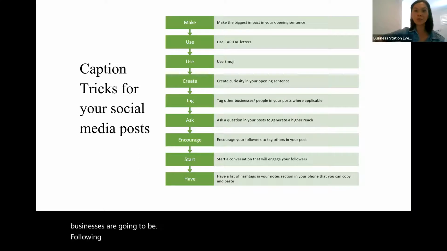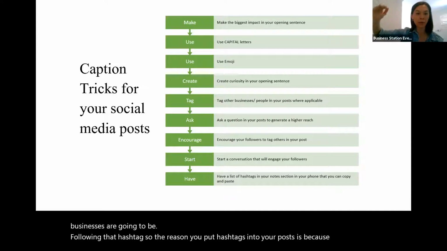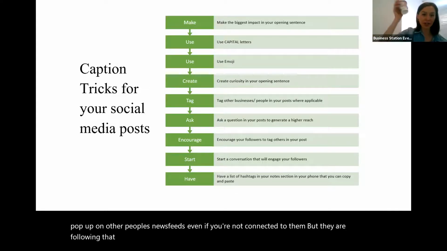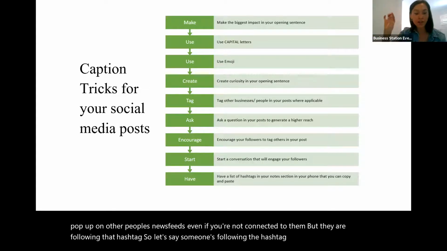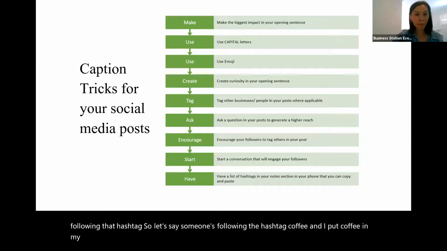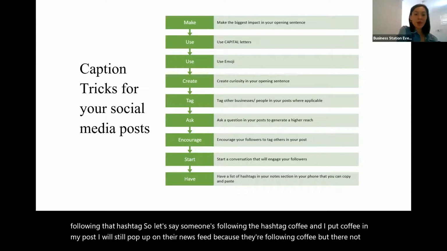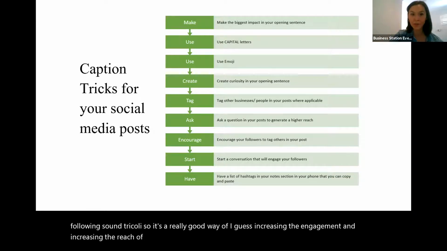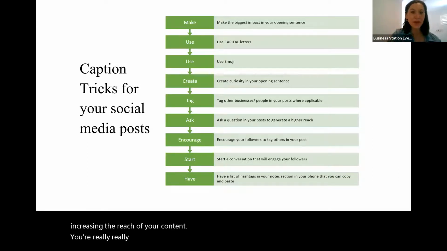The reason you put hashtags into your posts is because your post can pop up on other people's news feeds, even if you're not connected to them, but they are following that hashtag. So let's say someone's following the hashtag coffee, and I put coffee in my post. I will still pop up on their newsfeed because they're following coffee, but they're not following Sandra Tricoli. So it's a really good way of increasing the engagement and the reach of your content. Really, really important. And mix it up. You don't always have the same ones: social, marketing, business, and so on.